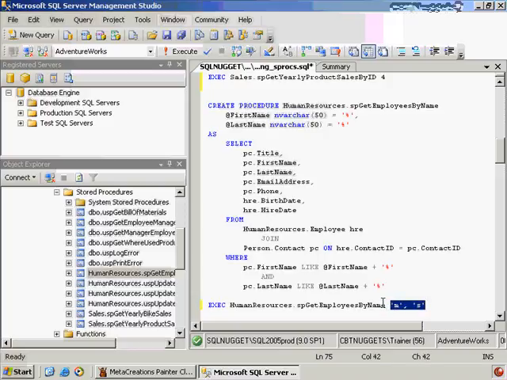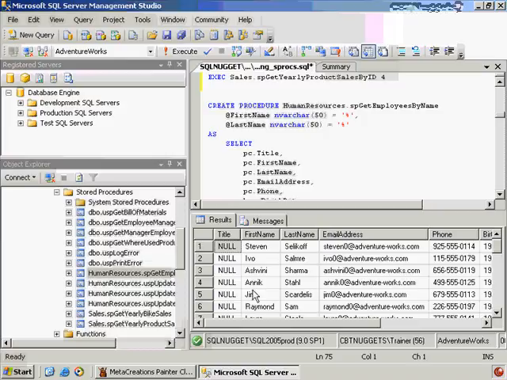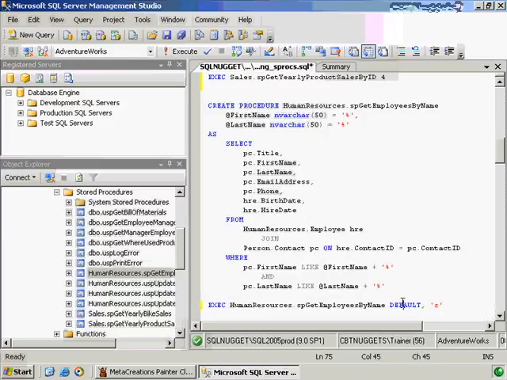Now, another way to execute this, say we wanted to supply the last name parameter without having to supply the first name, because here, what if we just wanted to supply the last name? Well, we can't really do that. Well, we can. There's a couple of ways we could do this. We could say default specifically here, and then hit execute, and that'll automatically use the default on it. That's one way to supply a default.